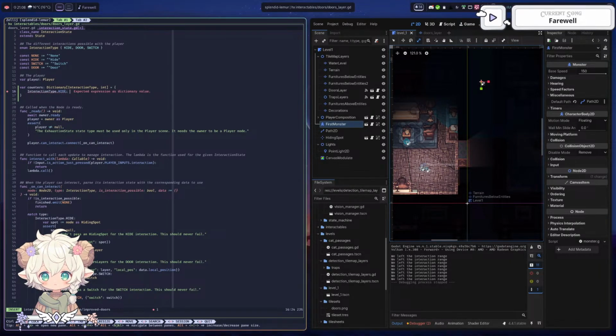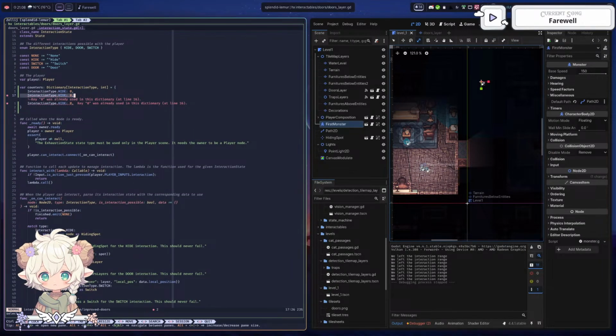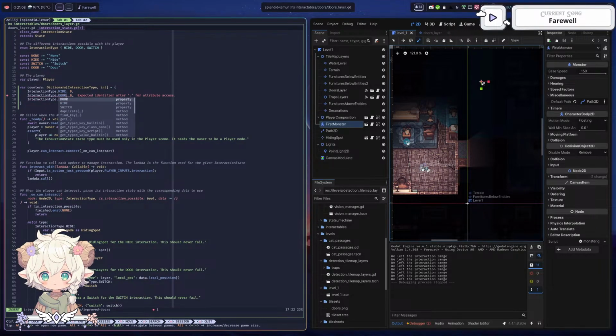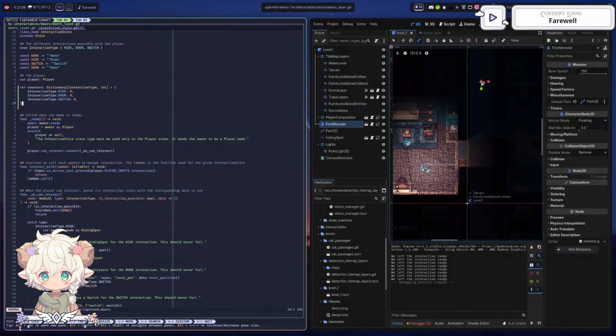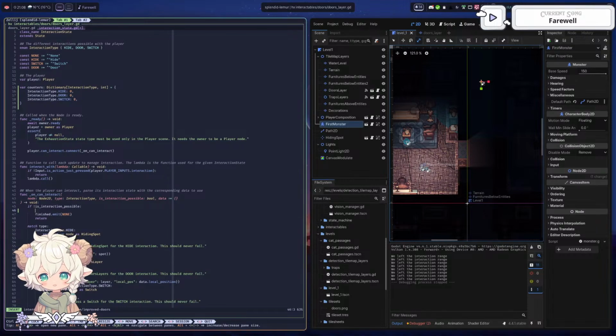The hide 0. We want the same, but this time instead of having hide, we want the door, and here instead of having died, we want the switch, whatever. So now, is interaction impossible? What we want to do is counters dot. Oh yeah, maybe you should do it like that.